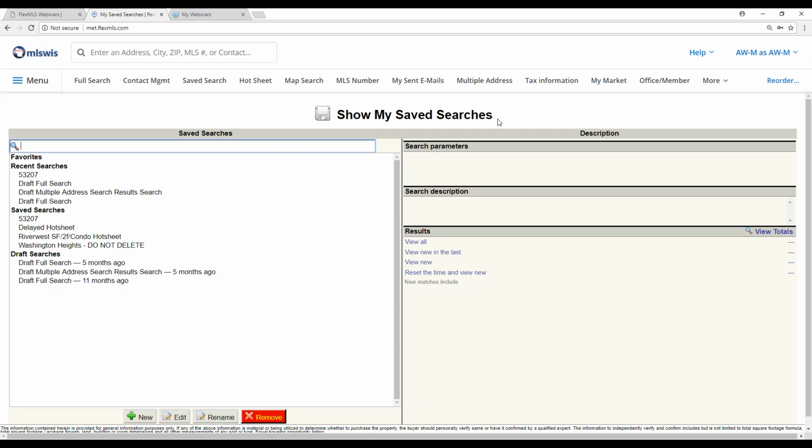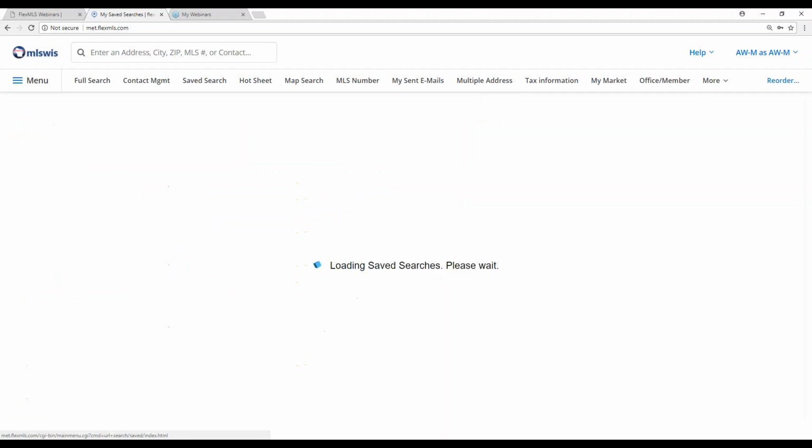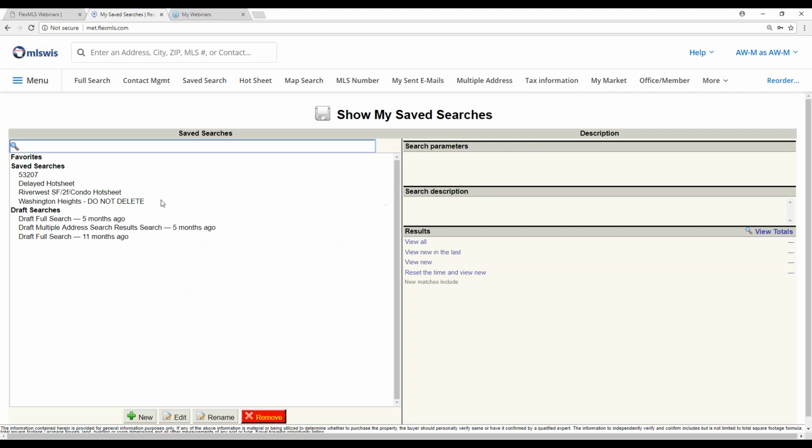So that's where your searches are saved that aren't attached to a contact. They go to save searches. And if you were to log into the system and you wanted to go directly to save search, you click on menu, and underneath the search section, you click on save search, and it brings you here. Okay, so there's that hot sheet.